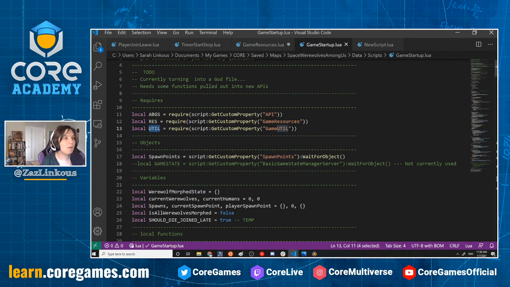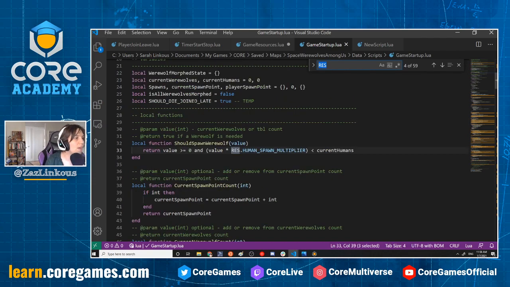This is really great. So now if I search res, what we'll find is here, the human wants the human spawn multiplier, which in this case is trying to figure out what the ratio of humans to werewolves should be. And that's a constant. So if I need to balance this game later, I would just change it on the one script, and then this script would just automatically get that value. So this is a really powerful, extremely organized way to keep track of your constants in your game.